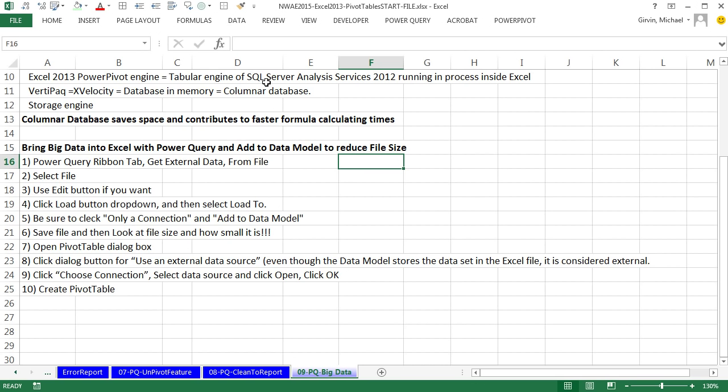And the amazing thing about that Columnar Database is it's very efficient in terms of storing. So we're actually going to look at a file that's about 20 megabytes. And when we import it using Power Query into the data model, it will reduce it down to about 2 megabytes. Not only that, but when we bring it into the data model, it's not going to sit anywhere inside of our spreadsheet. It will actually be saved as a connection, and we're still allowed to make pivot tables from it.